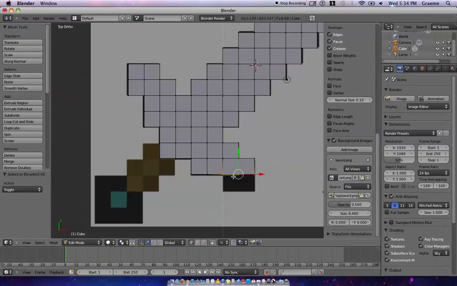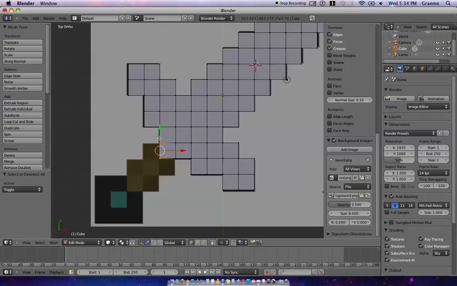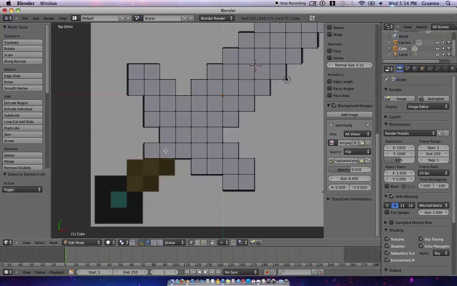So remember, it's A to deselect vertices, B, click and drag, E to extrude, control to snap to the grid, and then A to deselect vertices again.